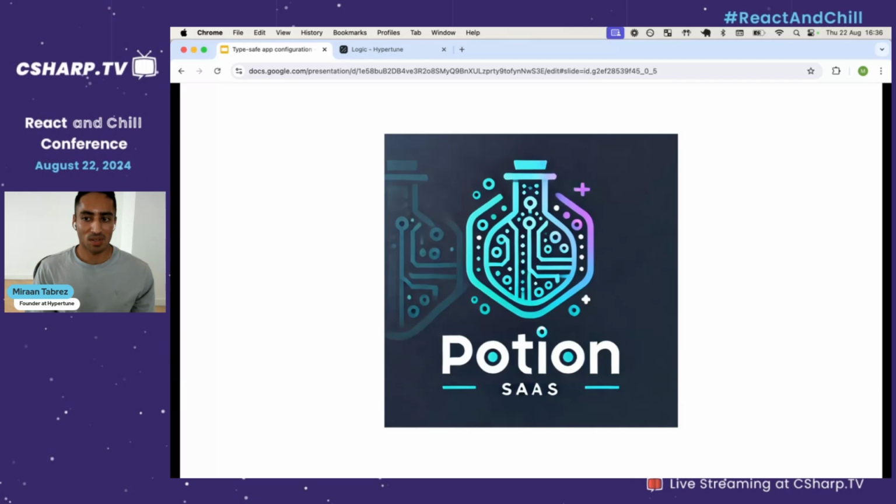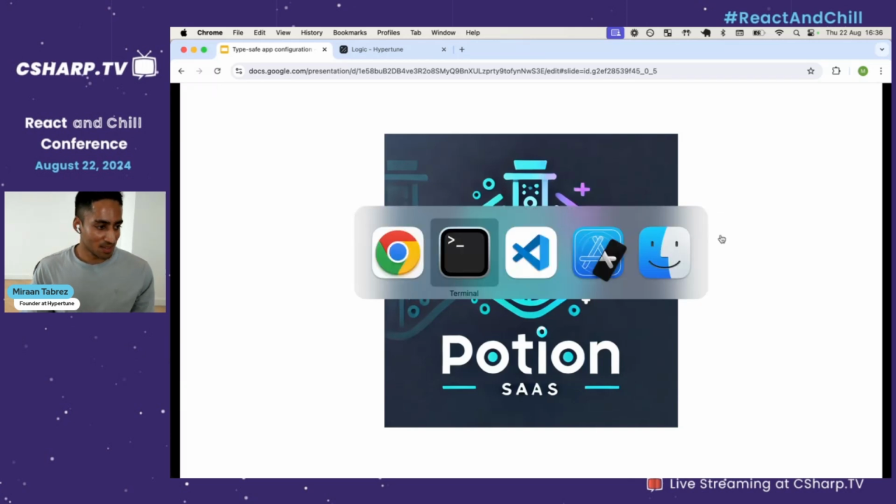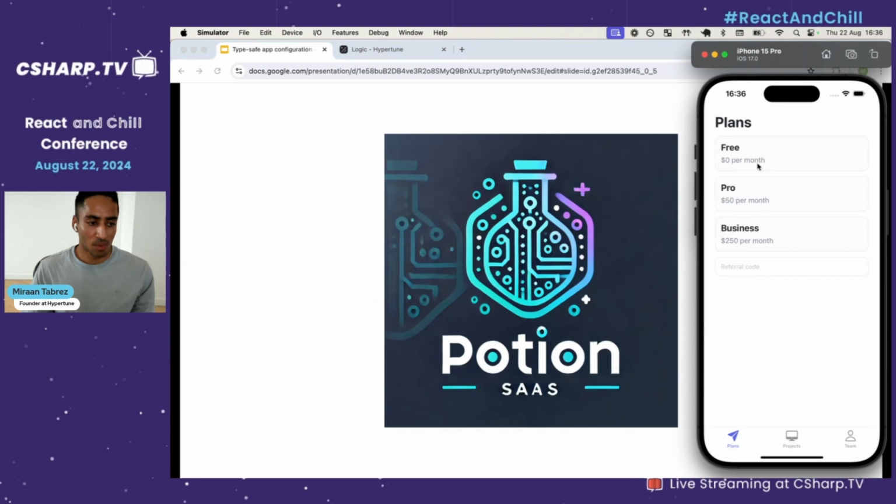So let's imagine we're a SaaS company called Potion, and this is our mobile app, and it's the plans page of our mobile app where users can subscribe to one of our paid plans. Now, let's say the marketing team wants to run a 20% discount across all of the paid plans. So they ask us, the engineering team, for help.